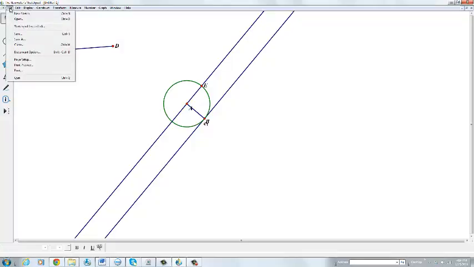When you do your Sketchpad labs, you will save as a Sketchpad document and you will upload that into Blackboard.